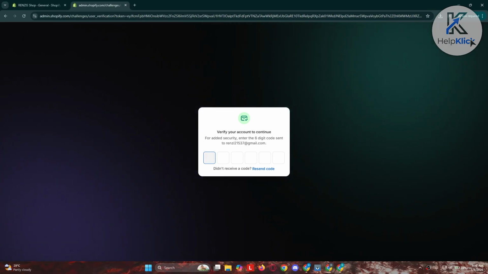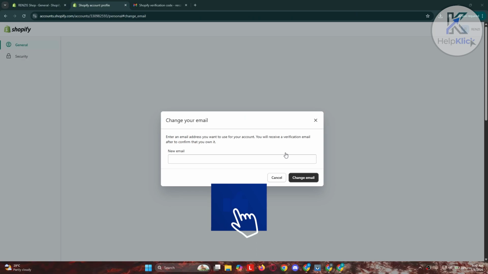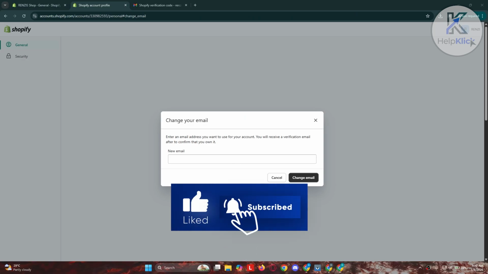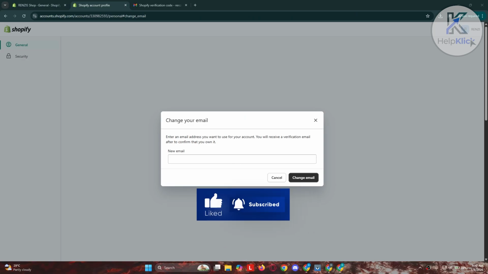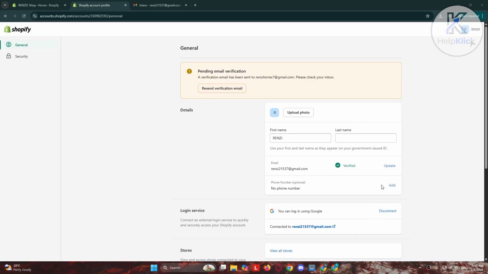So you want to enter the verification code that will be sent to your email account first. Now from here, you just need to enter your new email address. So let's enter our email address here and click on change email. Once you've entered your email address and clicked on confirm, it should now send a verification email.